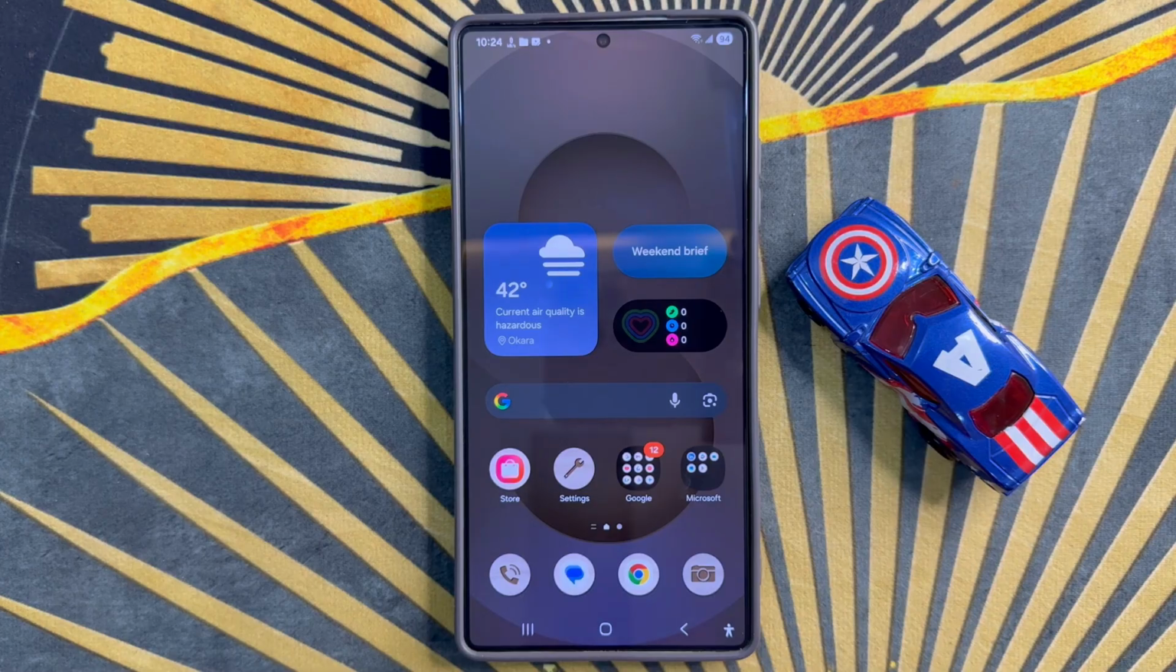So that's how you can set slow-mo video quality Ultra HD or Full HD on Samsung Galaxy S26 Ultra.